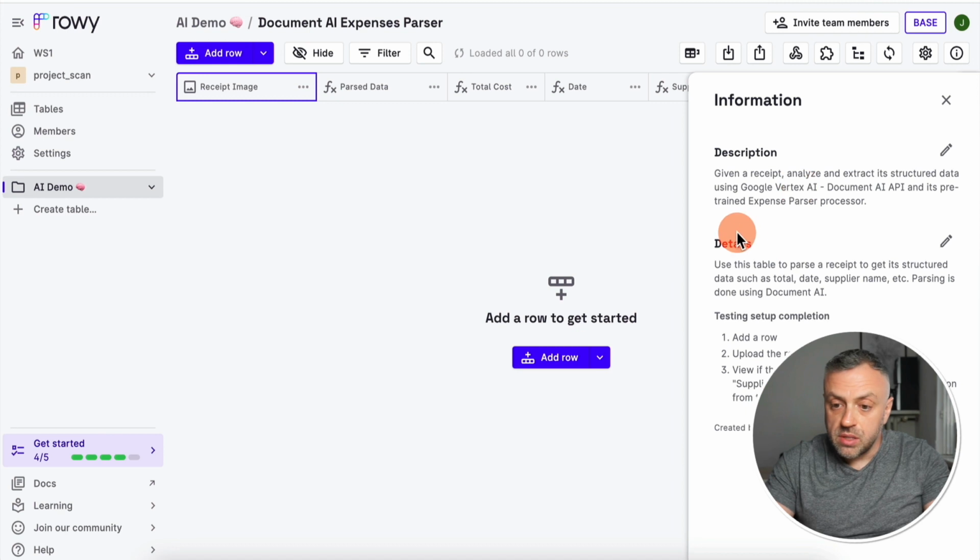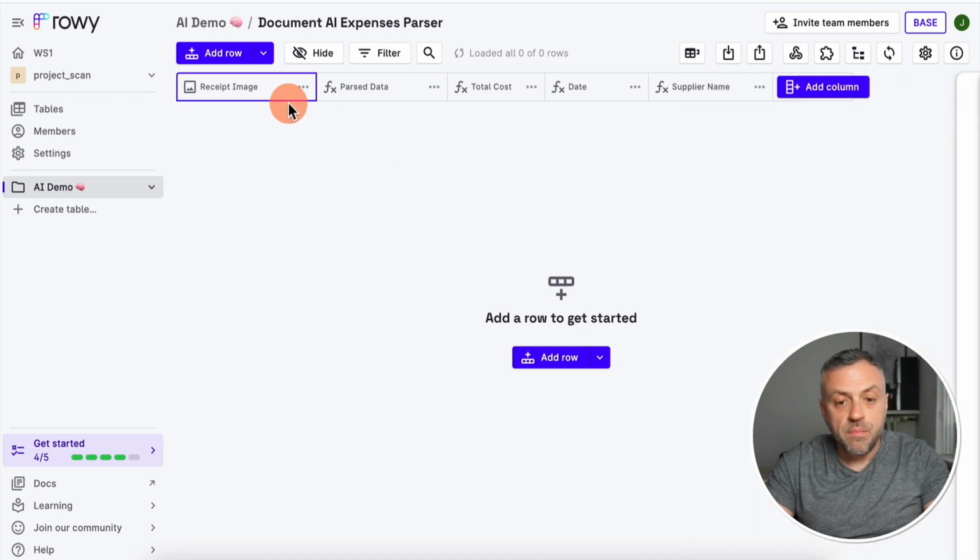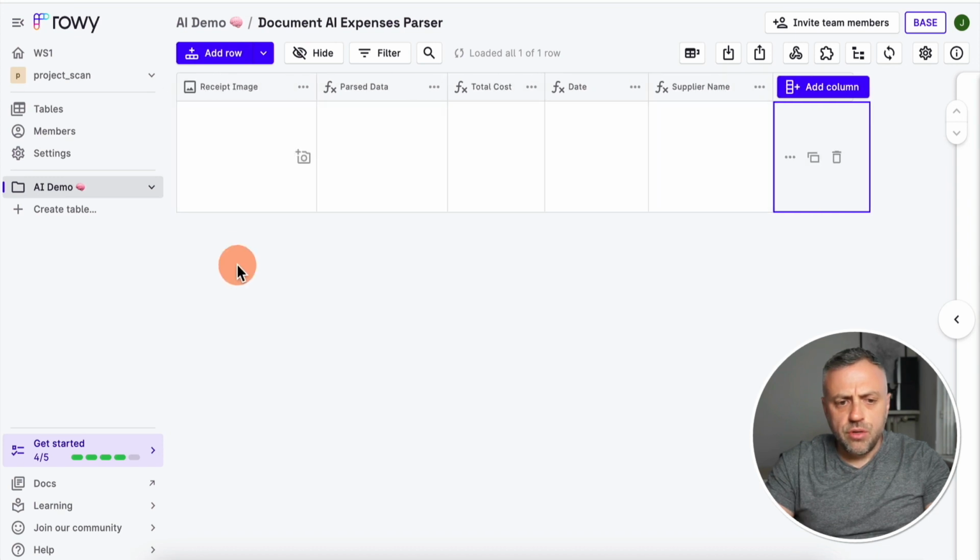Okay, so it's giving us some instructions. We're going to close this up. The way this works is you're going to click on add row, and what you need to do is upload an image here. The data in all of these other cells is going to be populated automatically. As you can see, these columns are calculated fields, because you see this function abbreviation here, this f of x. You see it's f of x, f of x, f of x. What this means is that these are derived or calculated fields.